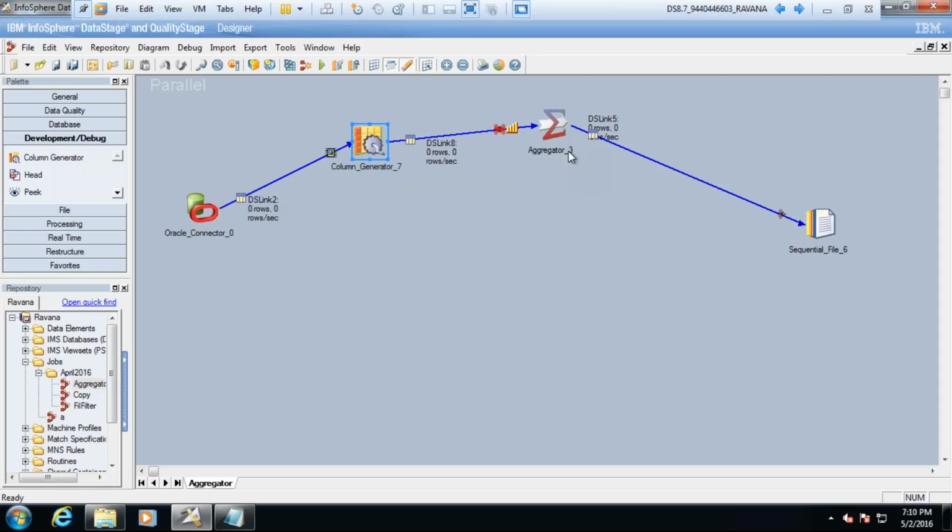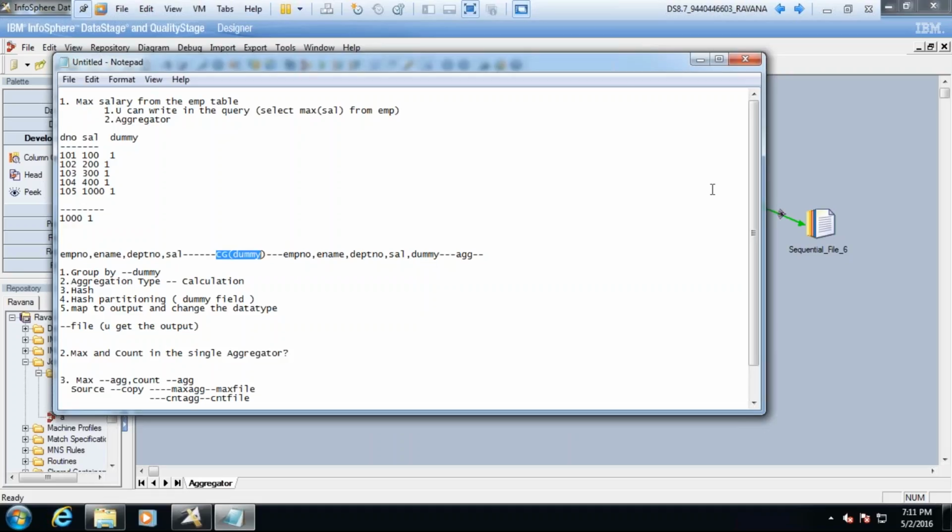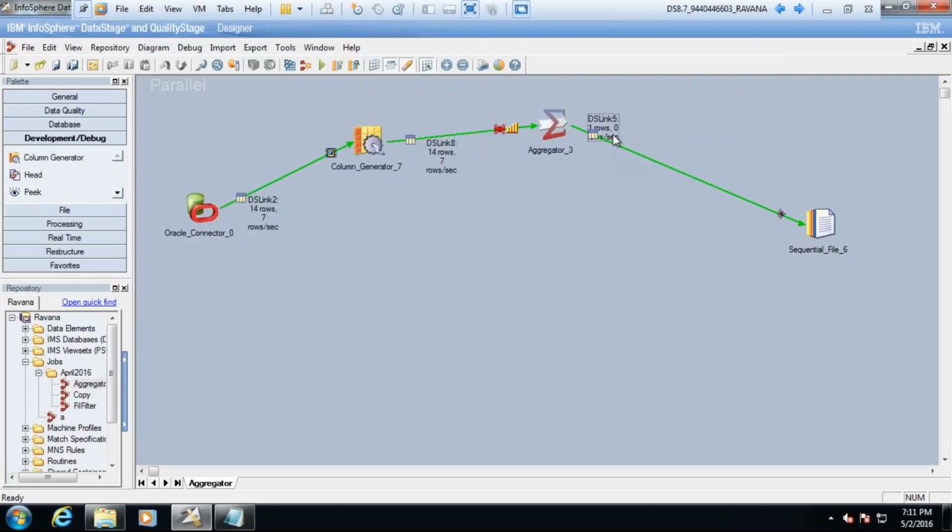So from the aggregator, how many records should come, sir? Sir, now this one you need to tell me. How many records should come from the aggregator? Only we're getting the maximum, so it's going to be one record. Absolutely good. So you should get only one record.